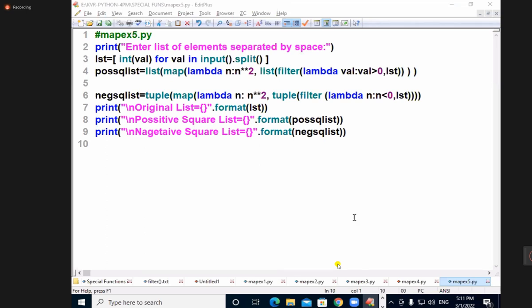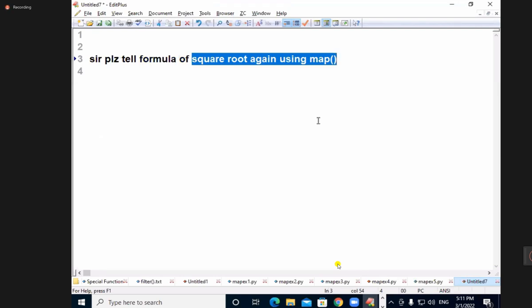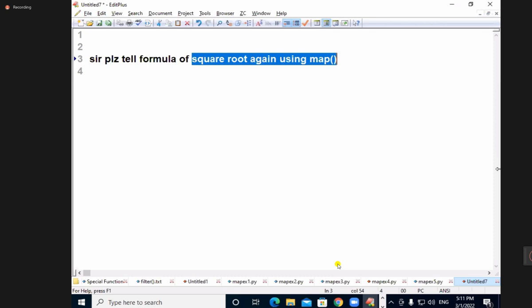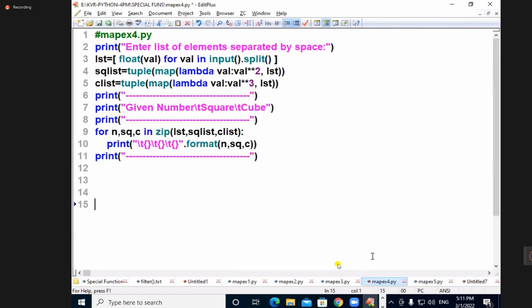Ganesh: Sir, please tell the formula of square root again using map, sir. Ganesh, where are you? What is the formula for square root? All of you tell me first. If my number is n, what is the square root? n star 0.5. I am saying the previous example only. This example only I am saying. This one you are asking, square root you are asking.